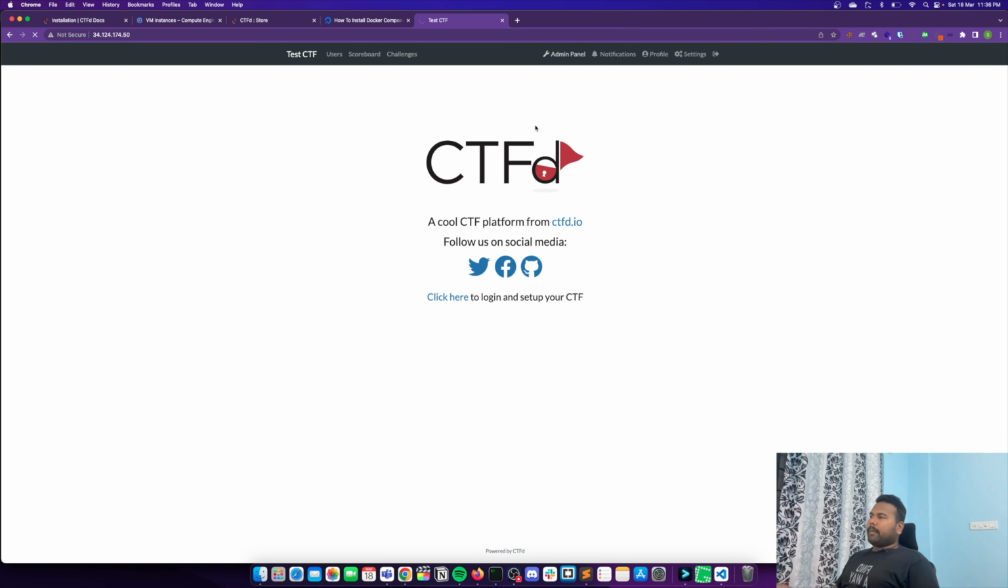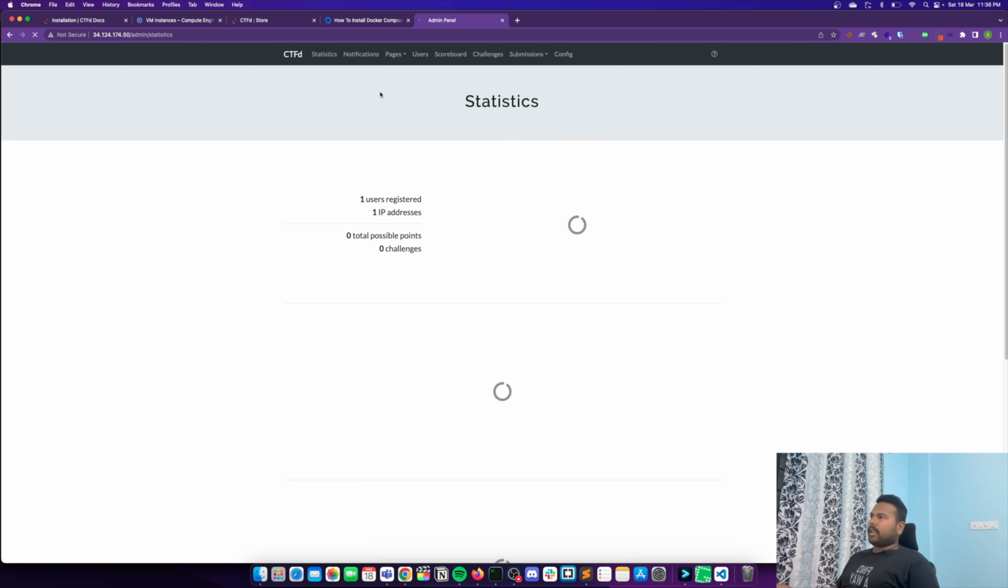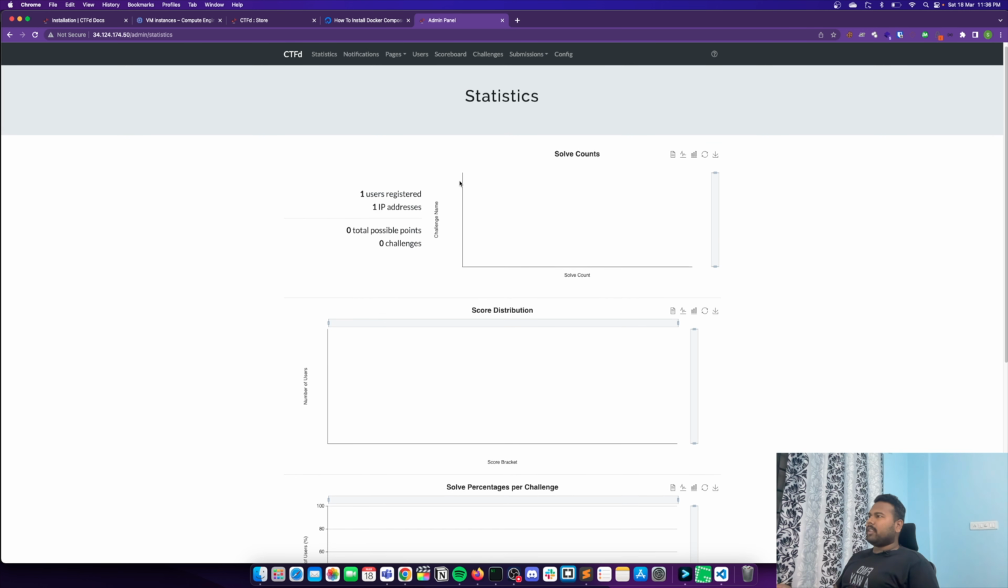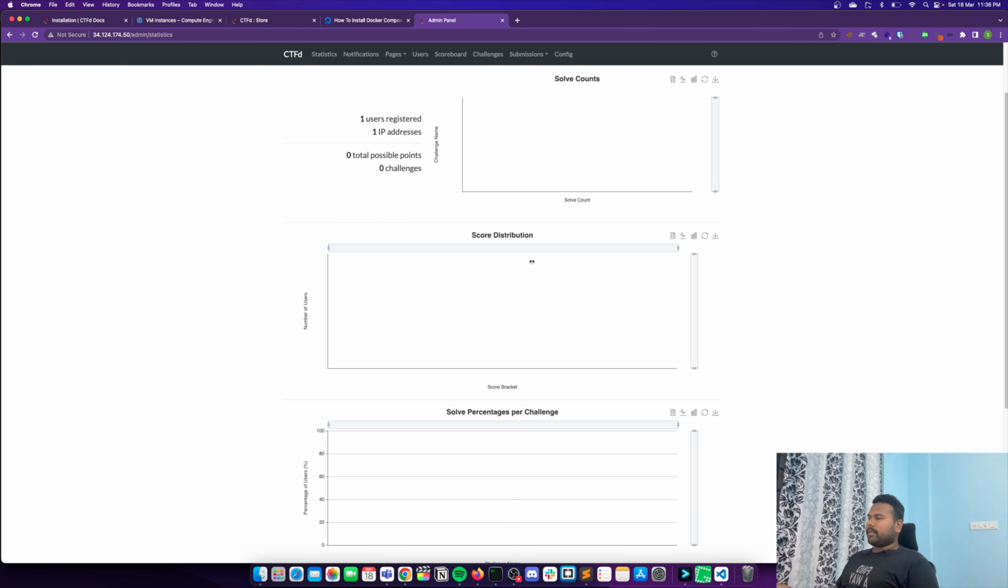well, now you get an admin panel, and these things are customizable, and you can actually customize each and everything. You will get a clear view on the statistics, like what the score distributions are, how many people solved your questions, what the solved percentage per challenge is, and which challenge is actually solved how many times. So this information will be shown in the statistics page.